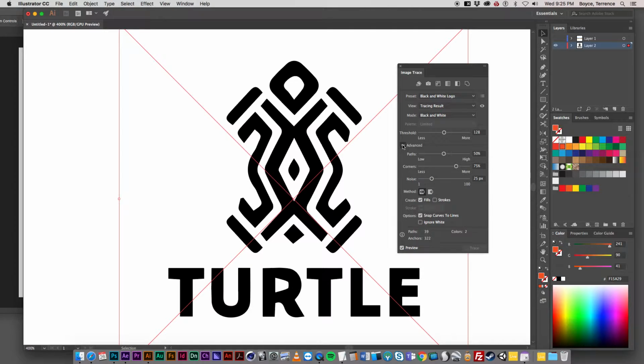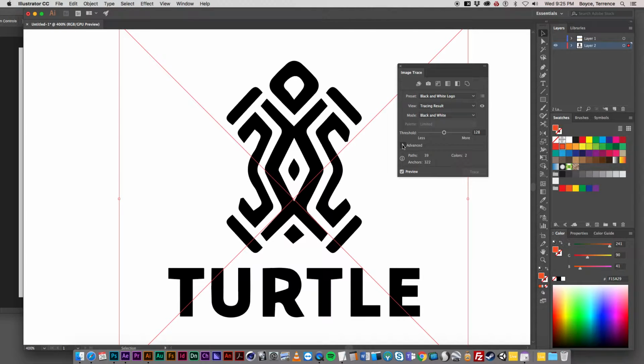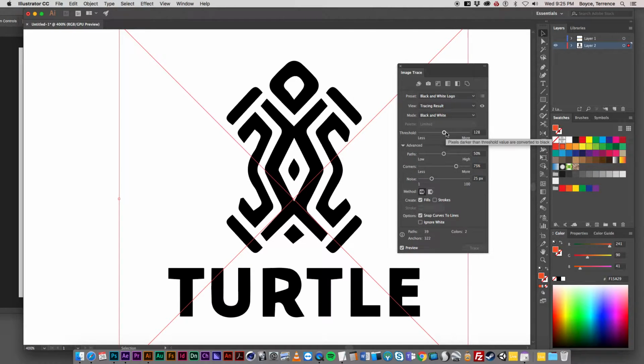The first one that you see in here before you even twirl down advanced is this threshold, and that's going to look at the black value.